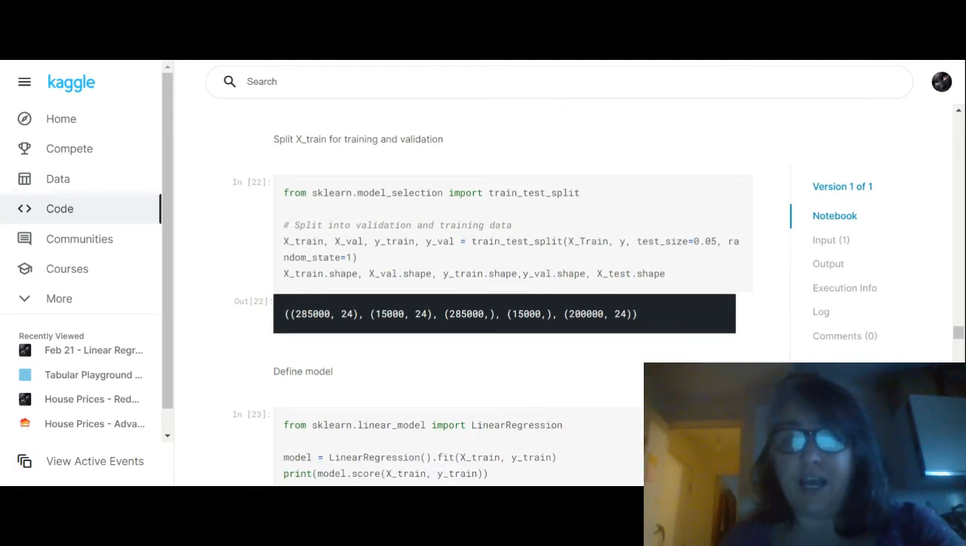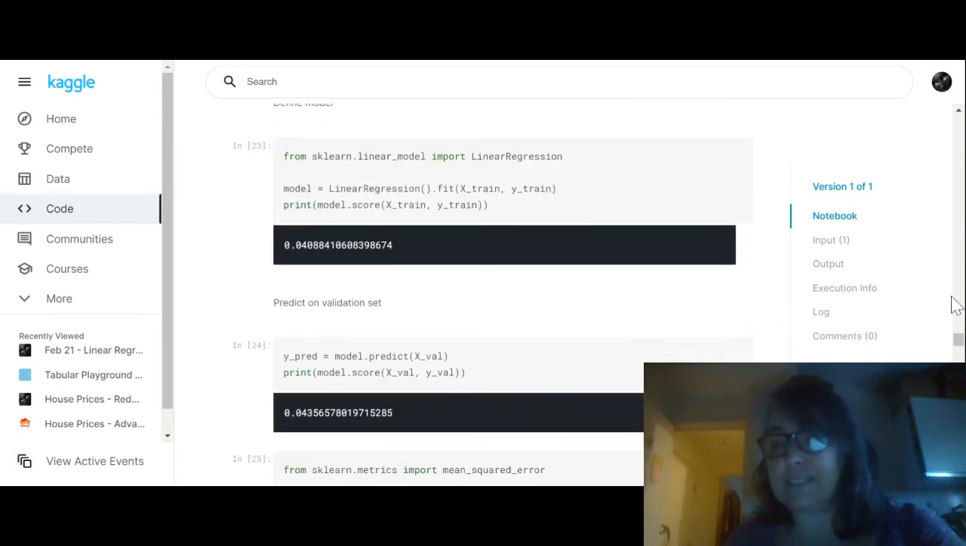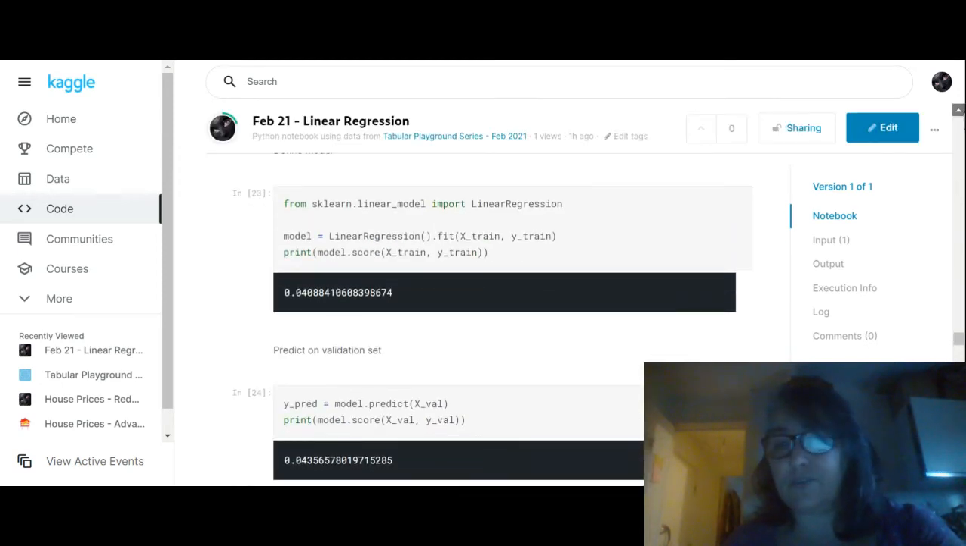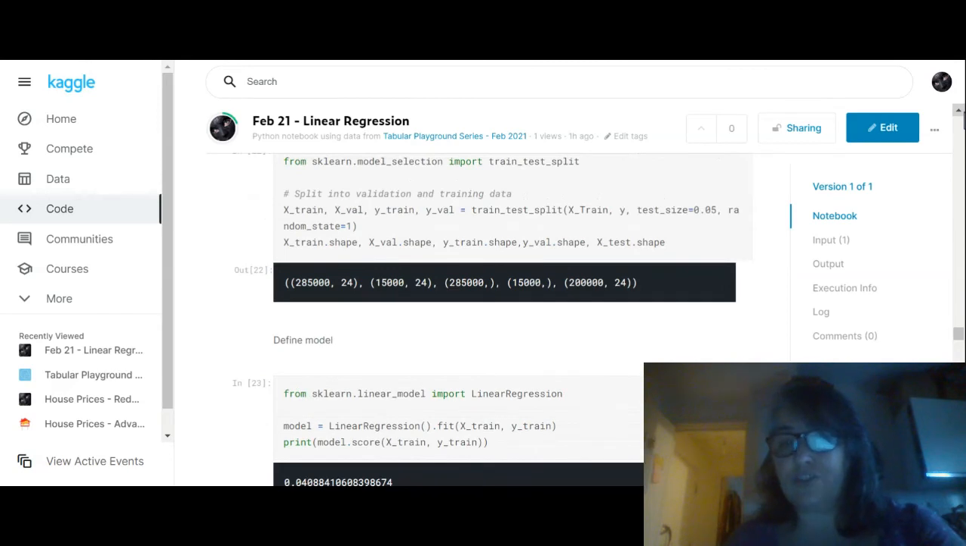and we're going to use train_test_split from sklearn. So xtrain, xval, ytrain, yval equals train_test_split(xtrain, y, test_size=0.05, random_state=1). So I decided to have as small a validation set as possible.